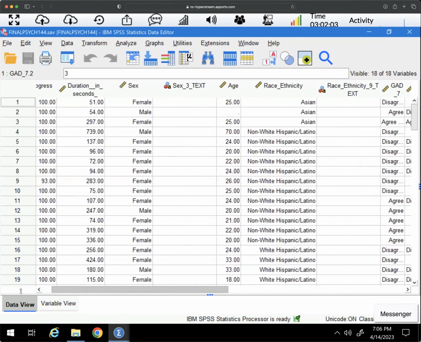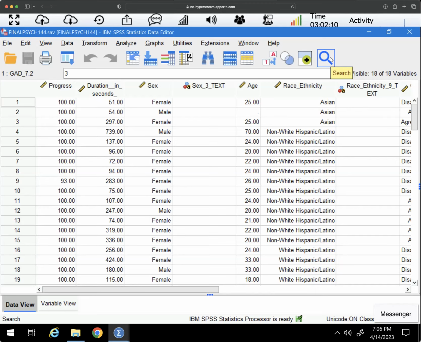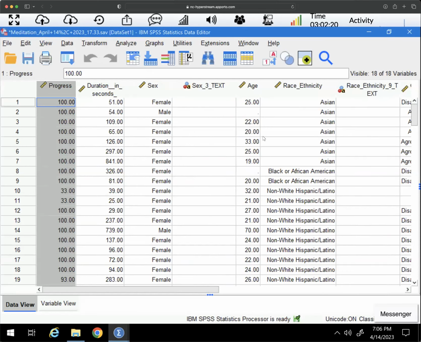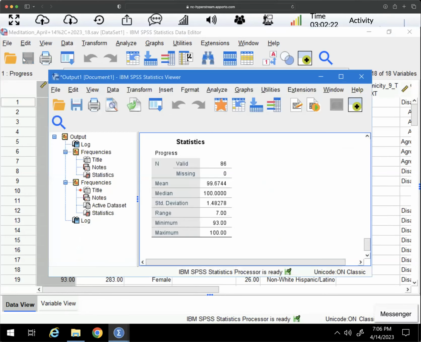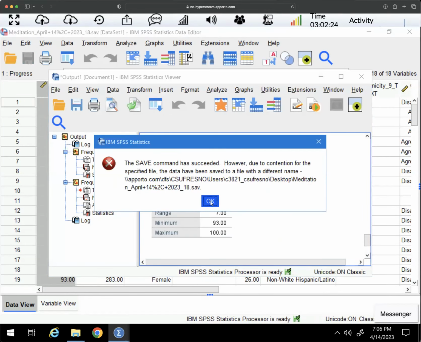The next steps are going to be doing the descriptive and inferential analyses, but make sure that you save this copy. So save this one. And then I also want you to save this one, which is unfiltered. So we're going to save that. And that way you have both of these to go back to.